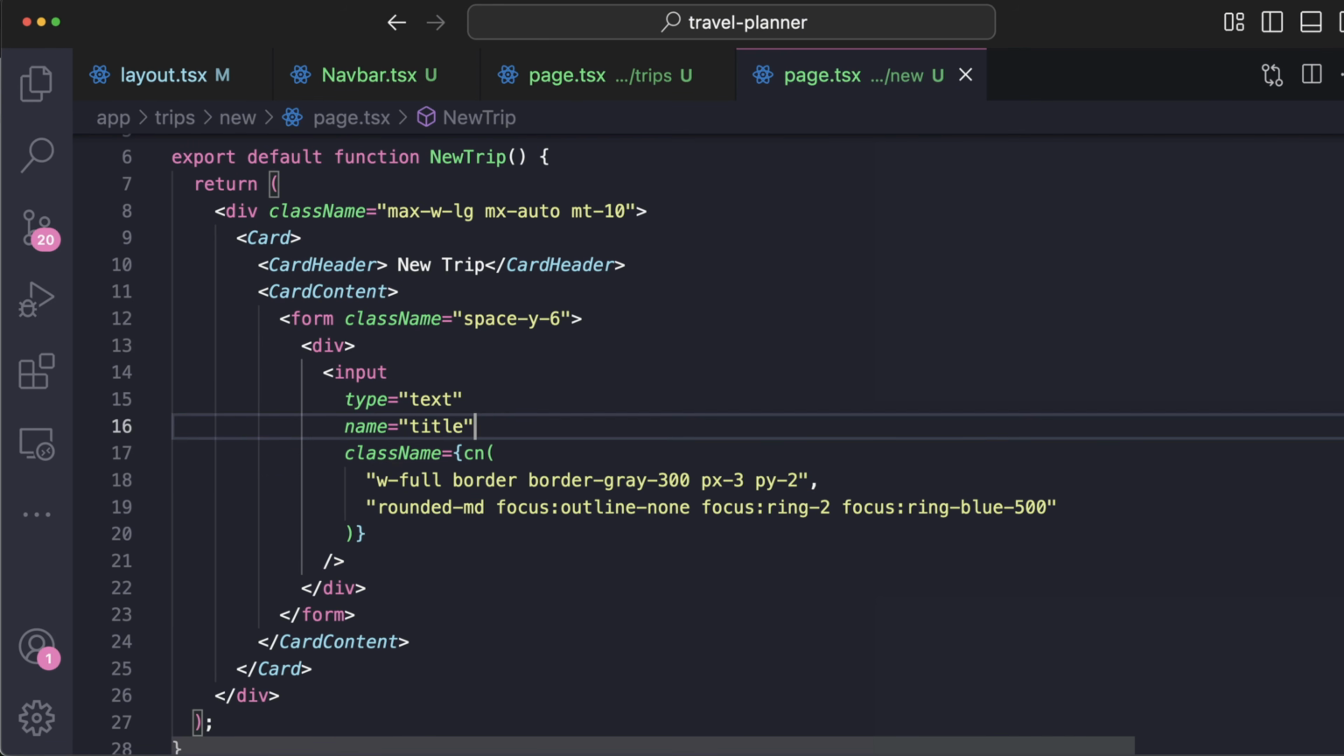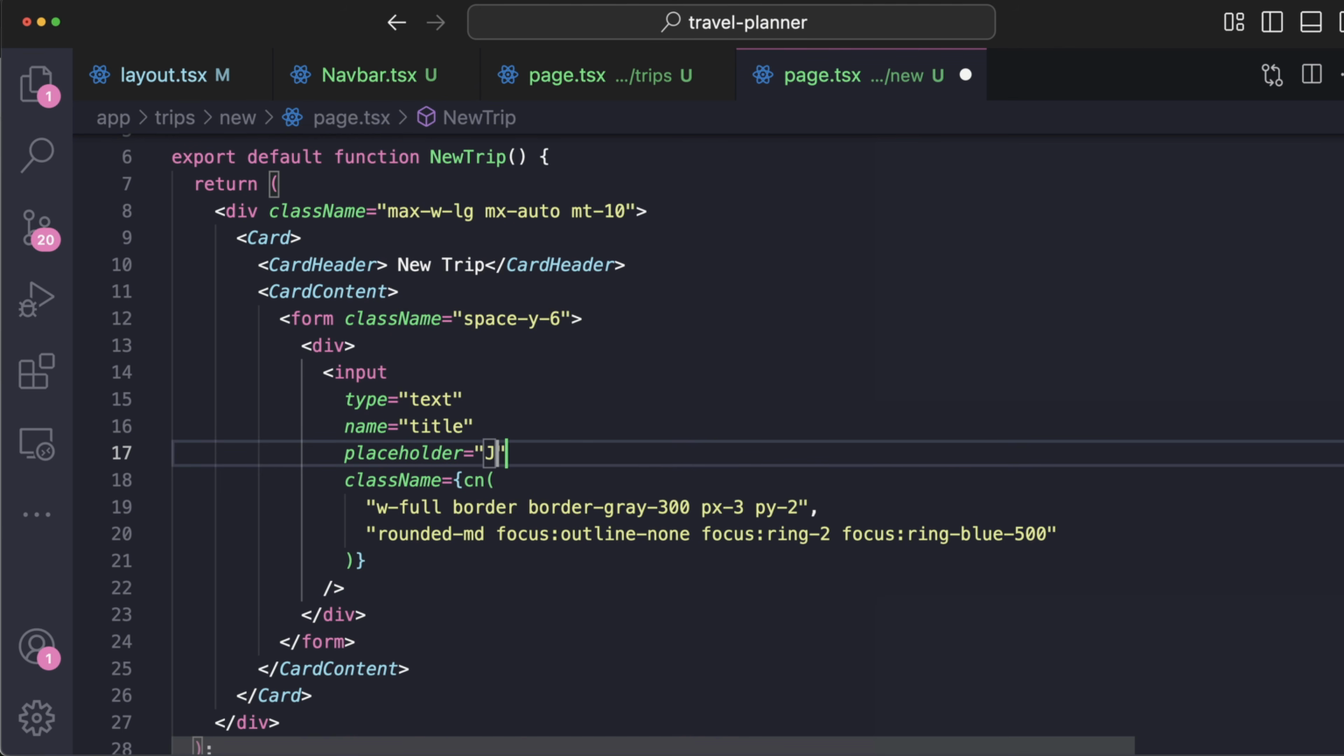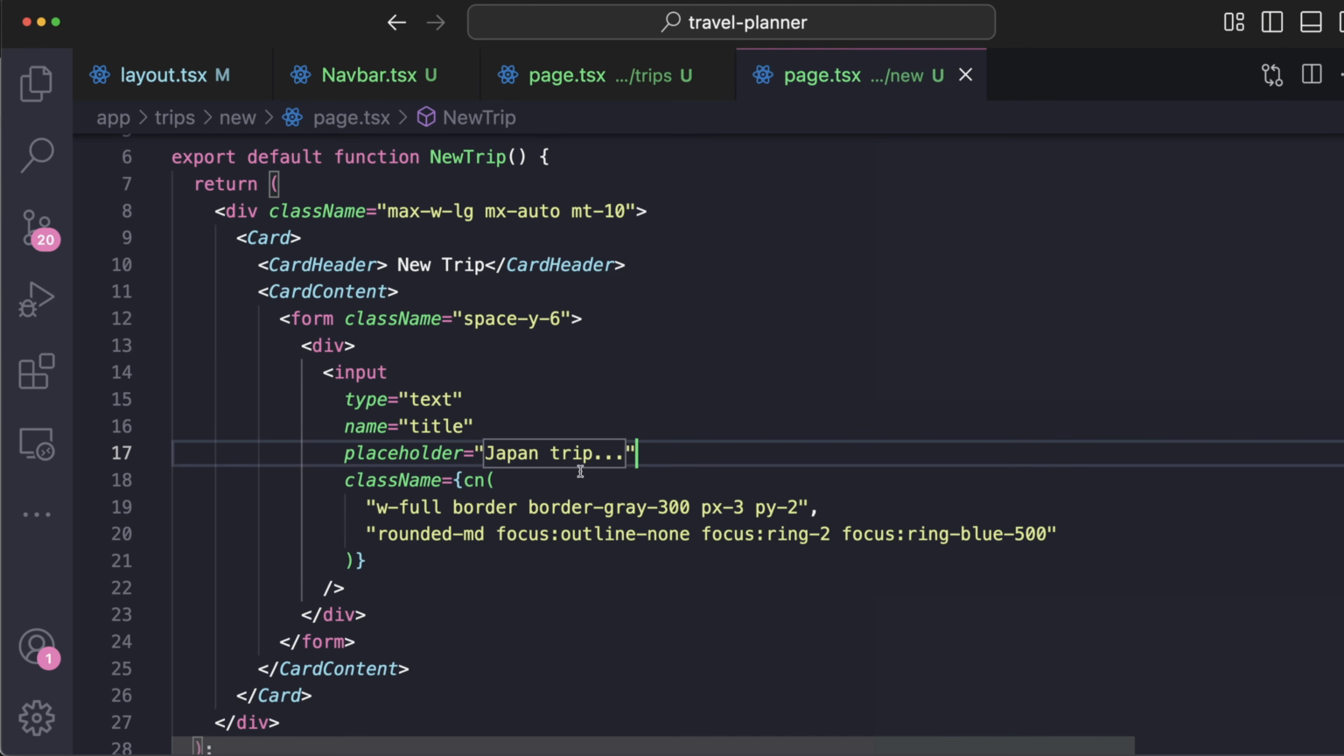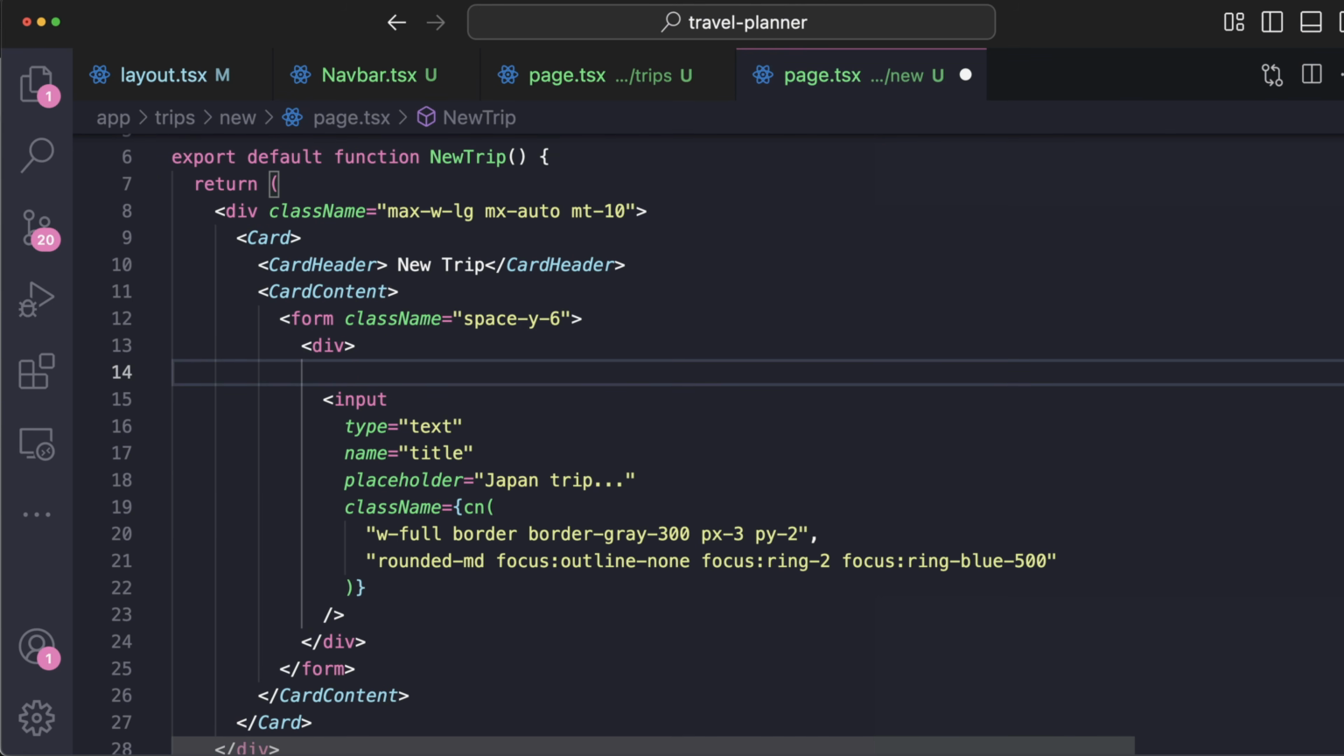Now I want to put also a placeholder here, and I'll just say something like Japan trip as an example. And now it looks like a real input. We also want to put a label around this. So I'm going to put a label up here, and it's just going to say title.